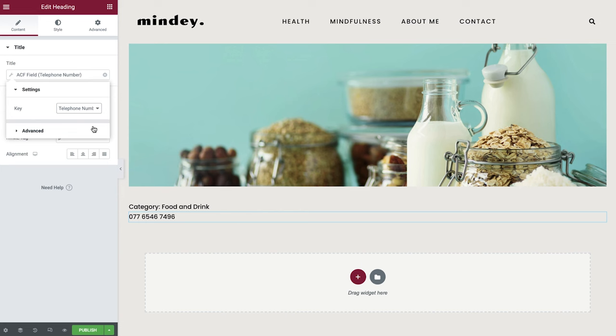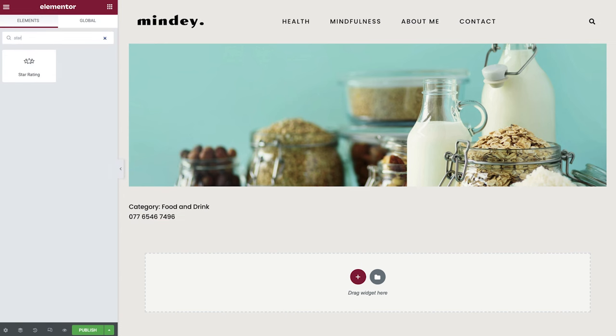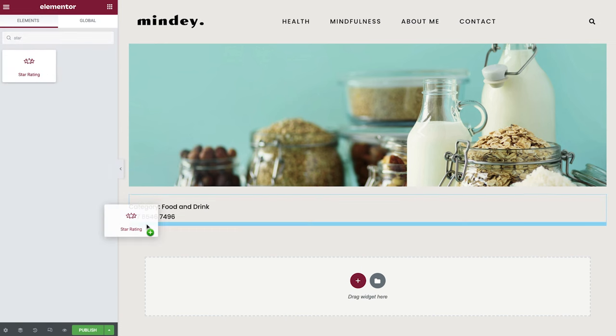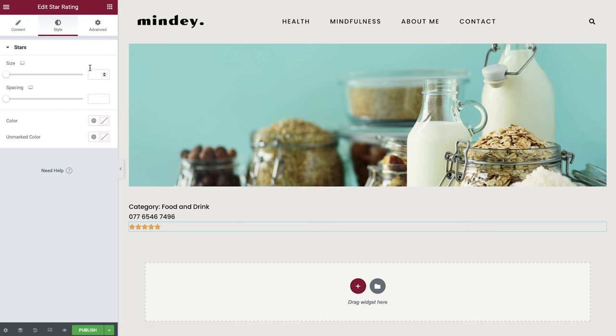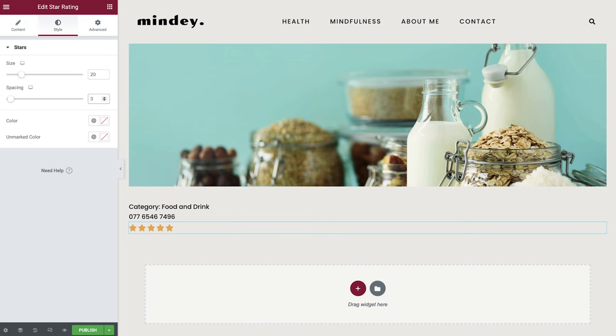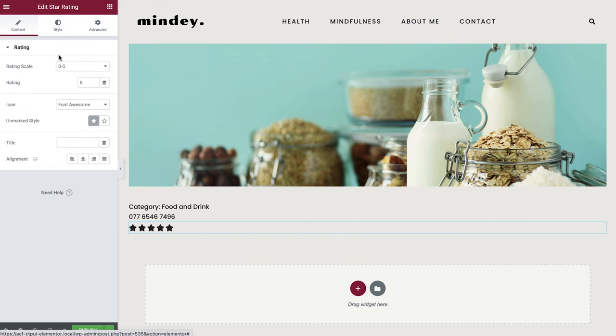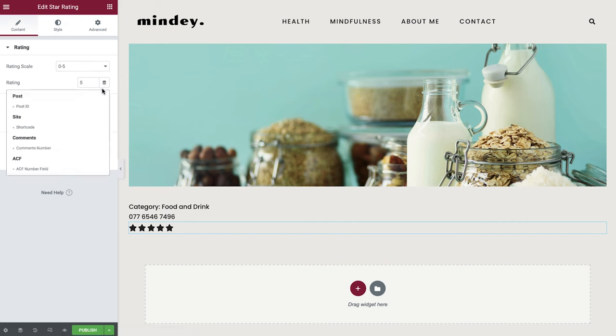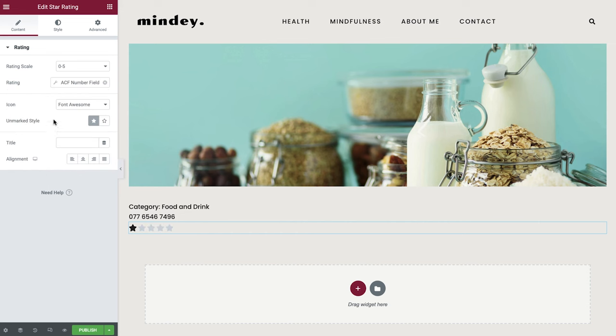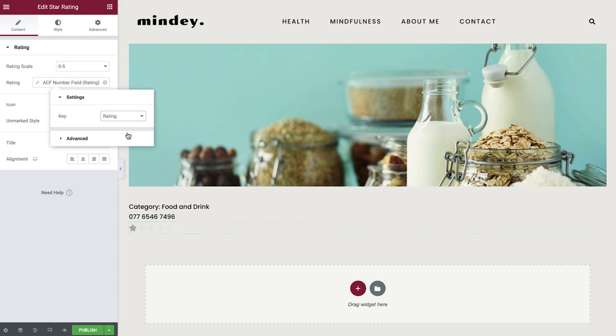To complete this first section, we'll now drop in the star rating widget. We'll style it first by setting the size, spacing, and color. Then in the Content tab, choose the dynamic tags icon next to the rating field. Because this field can only be populated with a number, these are the only options that we're presented with. Select the wrench icon and choose the rating custom field.